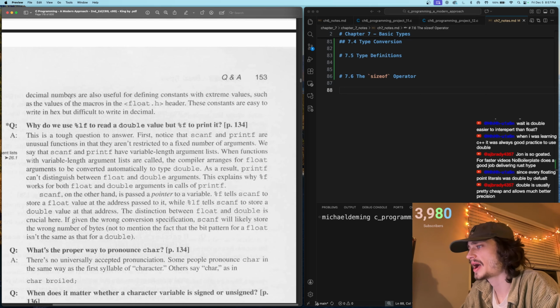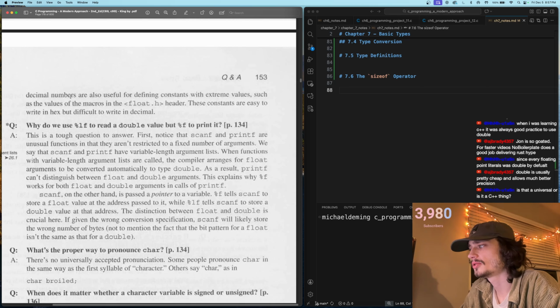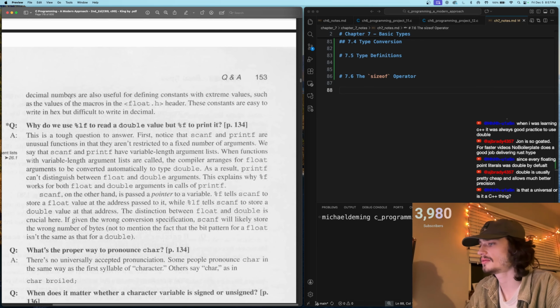Scanf, on the other hand, is passed a pointer to a variable. %f tells scanf to store a float value at the address passed to it, while %lf tells scanf to store a double value at that address. The distinction between float and double is crucial here. If given the wrong conversion specification, scanf will likely store the wrong number of bytes, not to mention the fact that the bit pattern for a float isn't the same as that for a double.